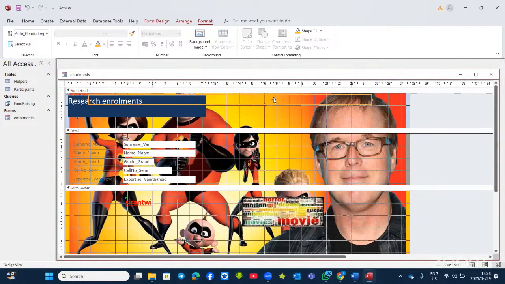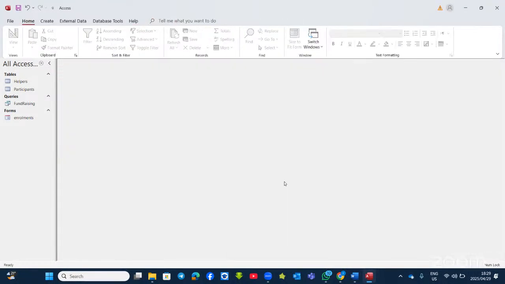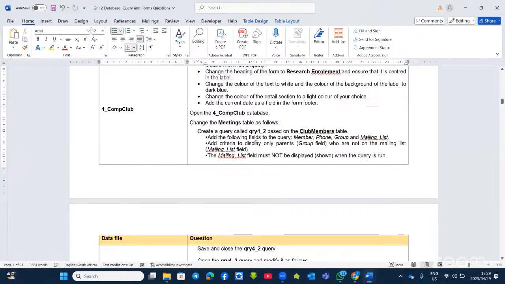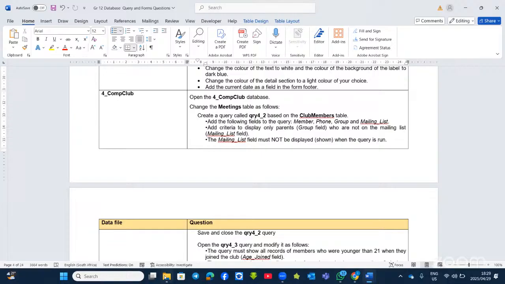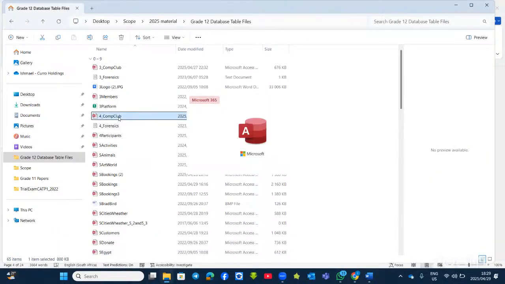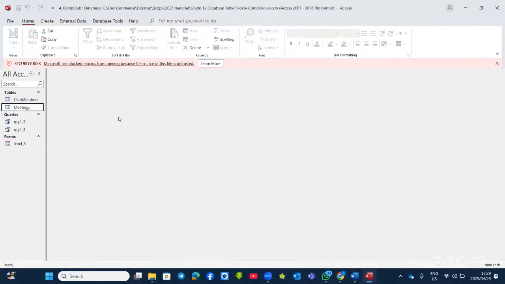Right, now, let's move on to the next question. We are done with the 4 participants. So we move straight to the next question. The next question says, for Comp Club, we need to create some queries and form. So let me open it and then we start. I will try as much as possible to solve so many questions because queries and forms has a lot of marks regarding database.